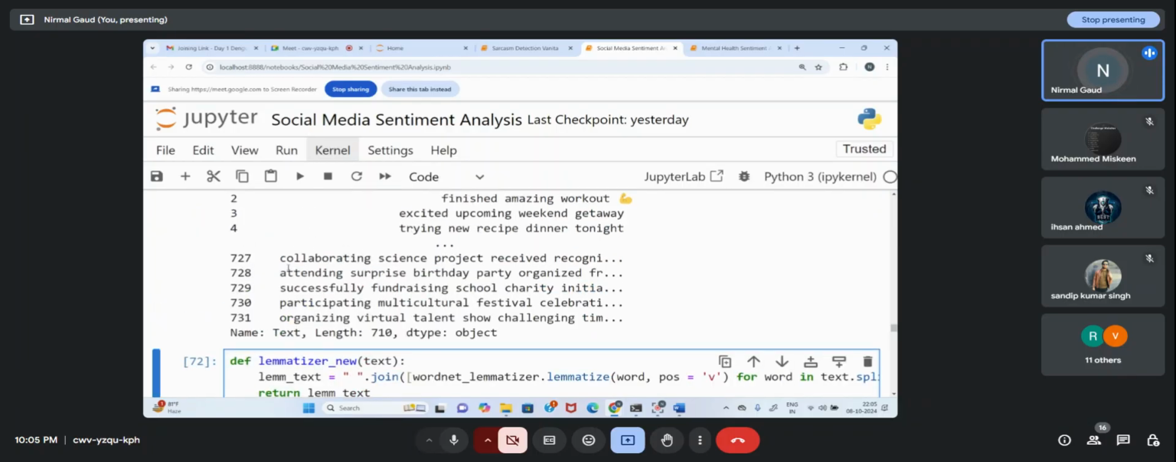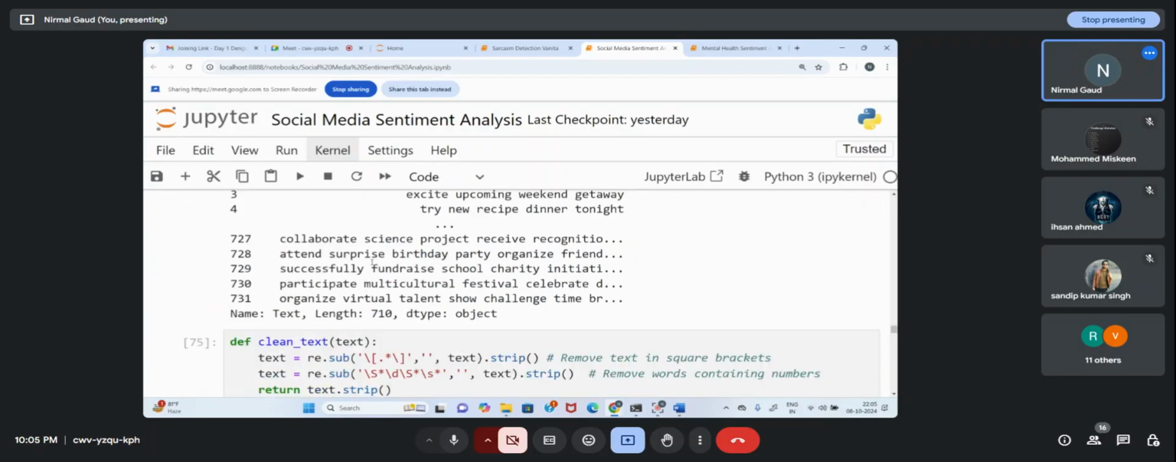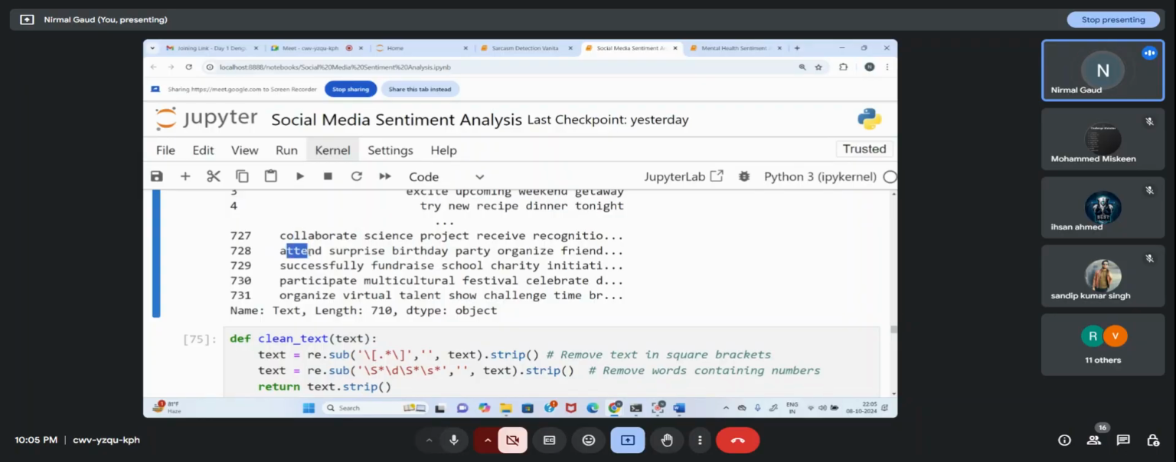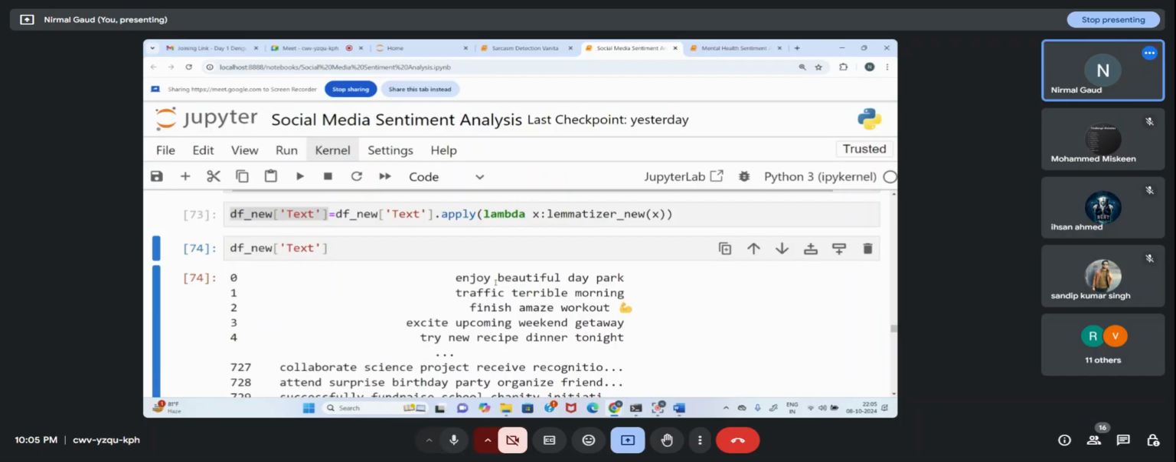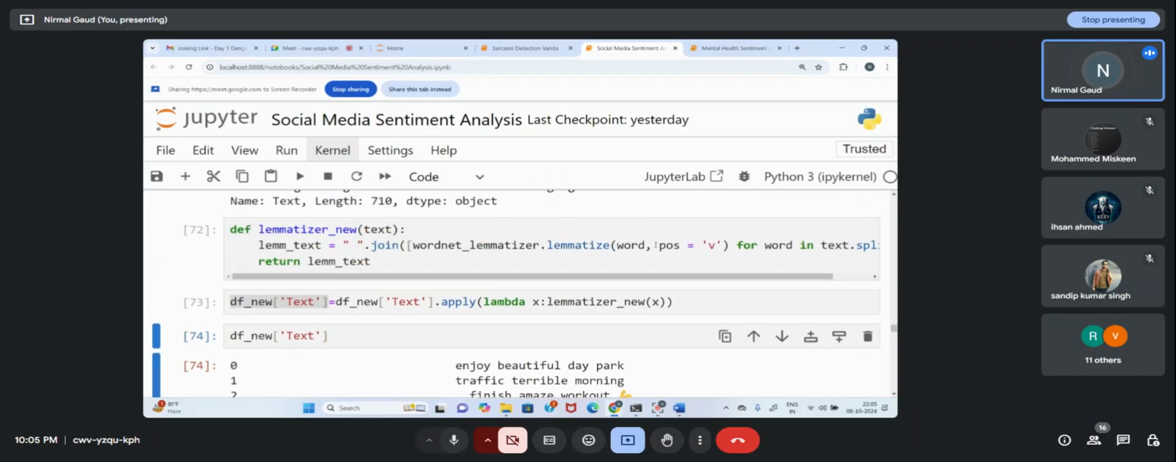For collaborating, it is collaborate now. For attending, it is attend. Participation, it is participate. Organizing, it is organize. So it converted some of the words into root. So POSV, that is what you can use.